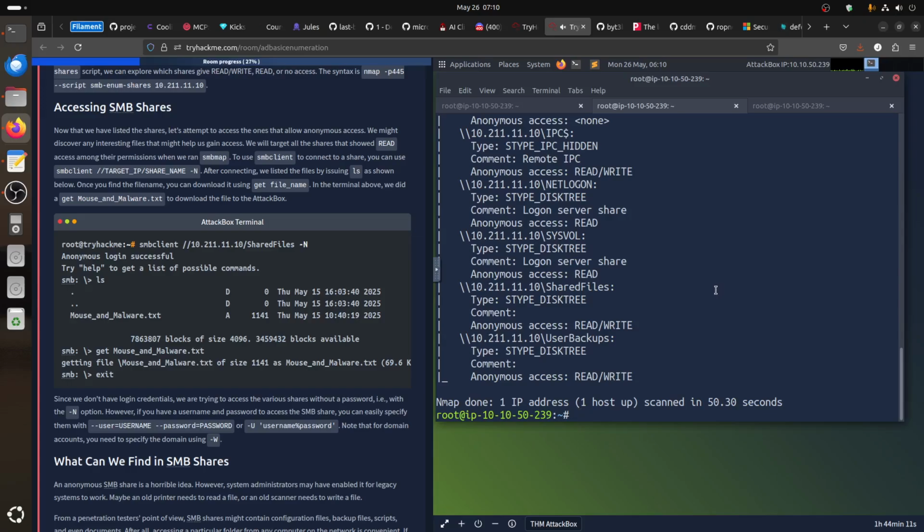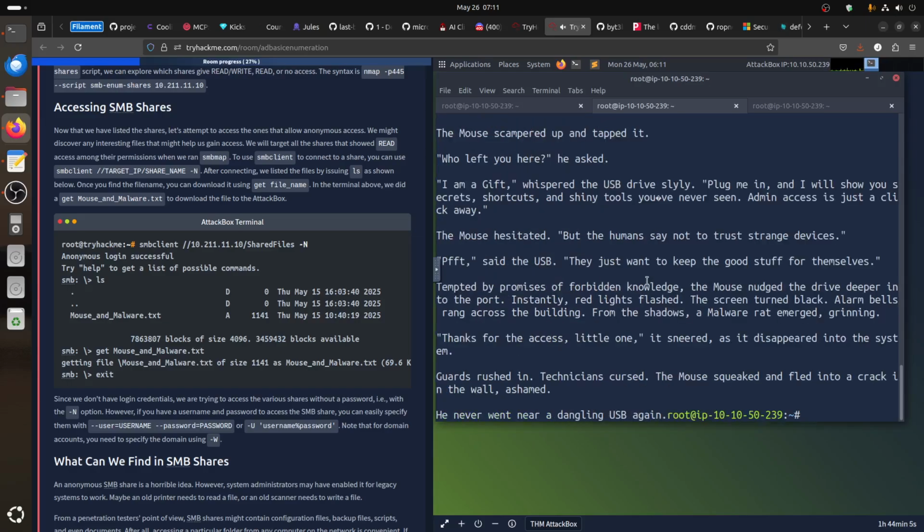So we got this one. It gives us read access. Let's cat that mouse. What's on it? I am a gift wisp of the USB drive. Slyly plug me in. I will show you.